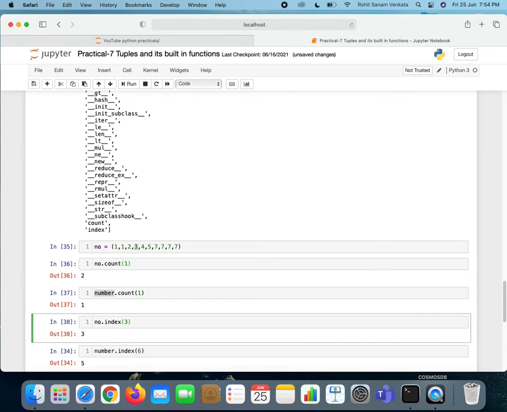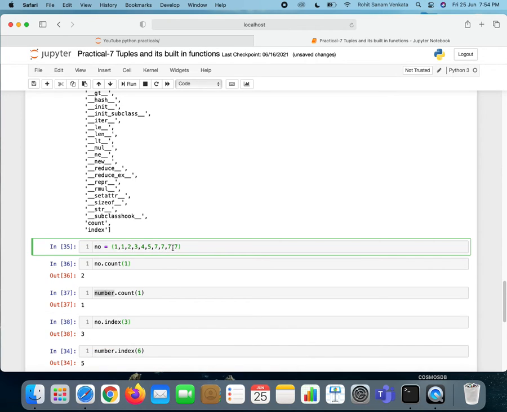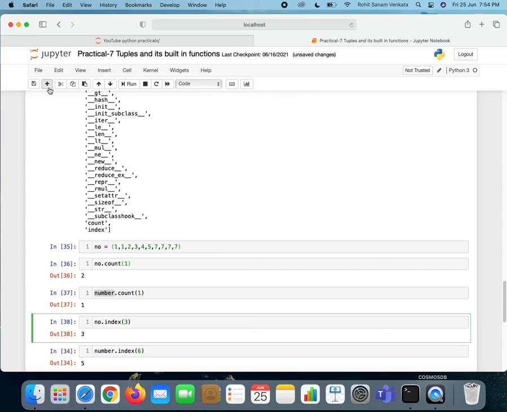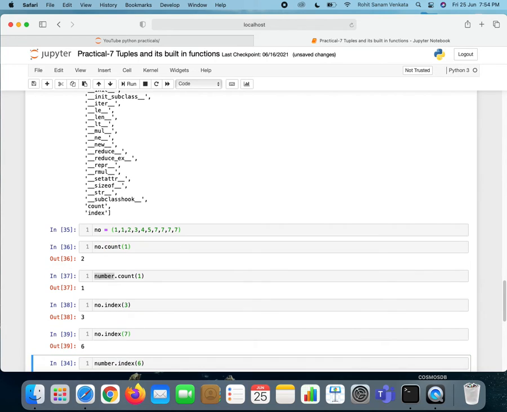If you see the docstring of this index function, it returns the first index of the value. We have so many 7s, but it is going to return the index where it has found the first occurrence of 7. So when I add a new cell and check the index of 7, counting 0, 1, 2, 3, 4, 5, 6, at the 6th index the first 7 is present. When I run this cell, it gives me the index as 6.